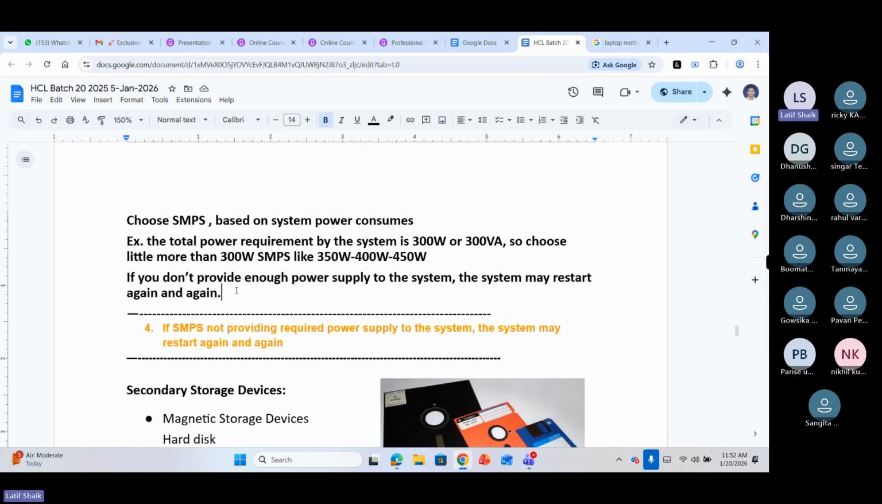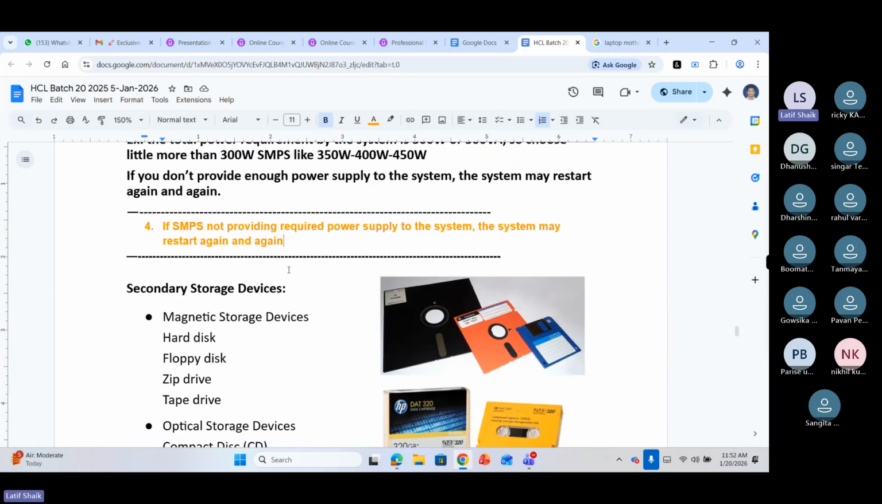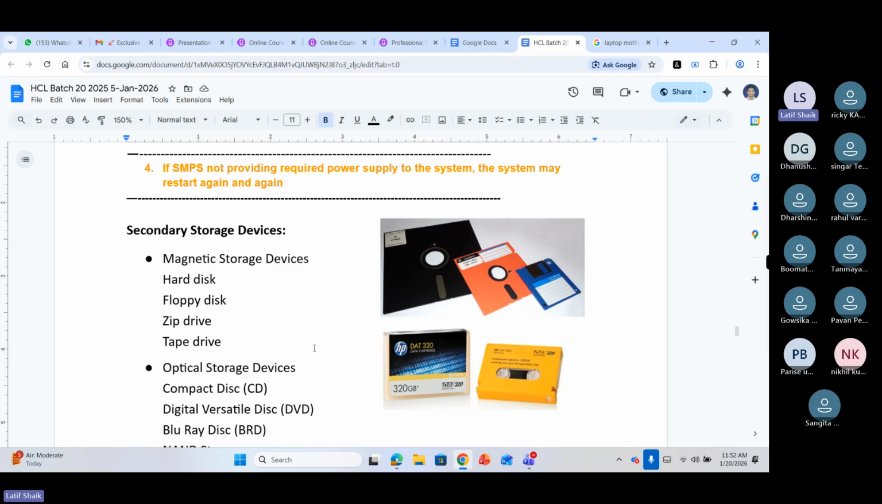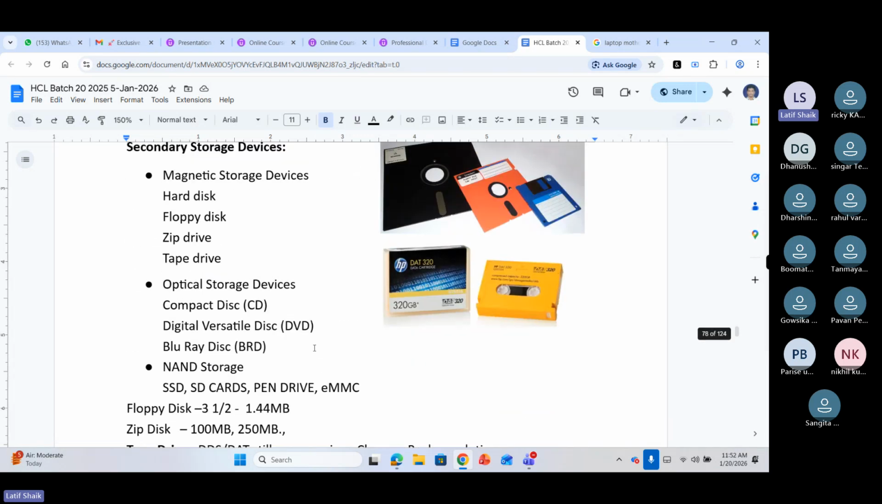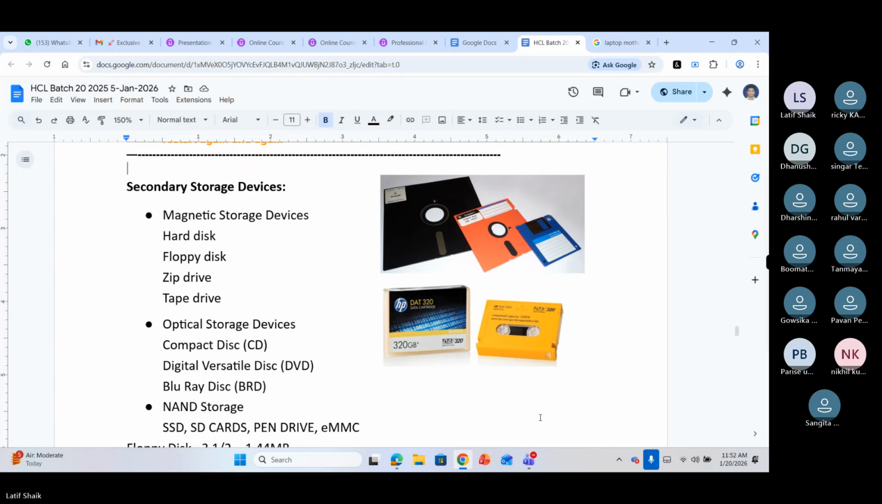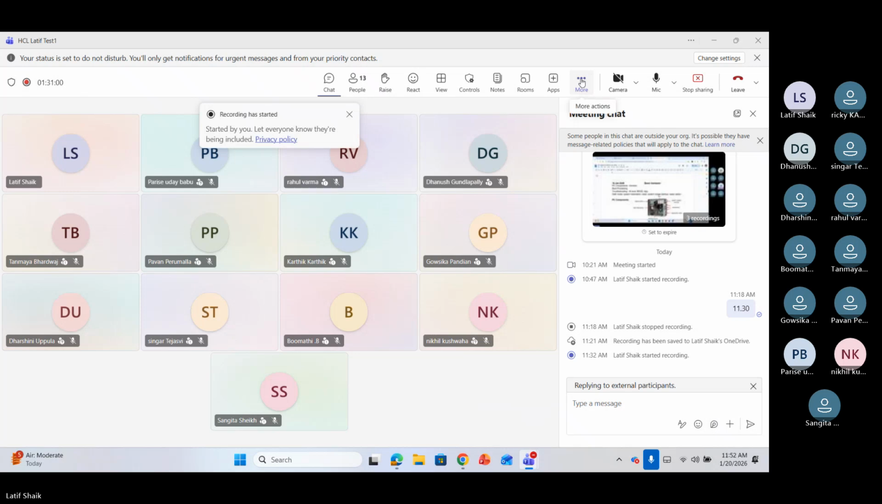Okay, so this is about your SMPS. Take a small break, guys, and we'll go to the secondary storage devices. In that, we'll discuss hard disks and SSDs as well. Okay, take a small break.